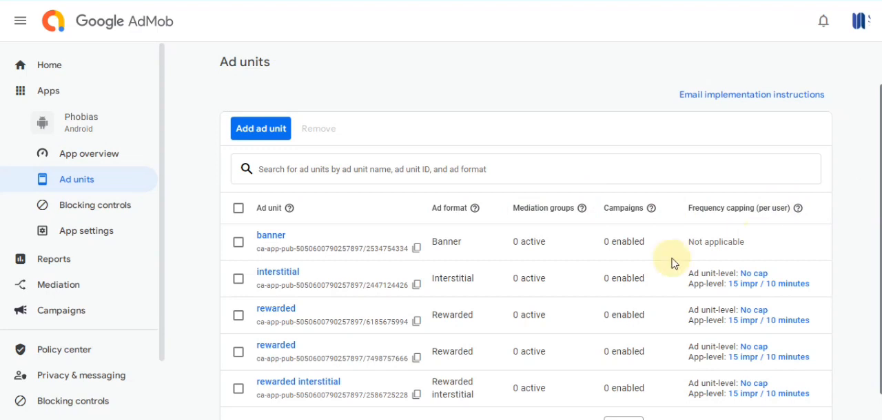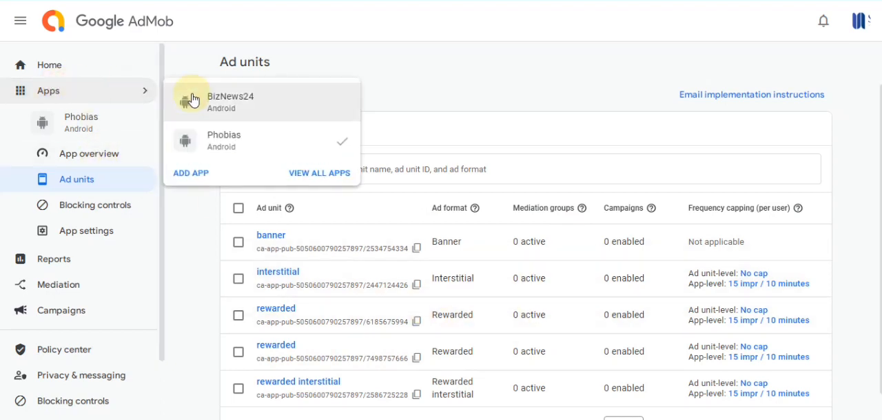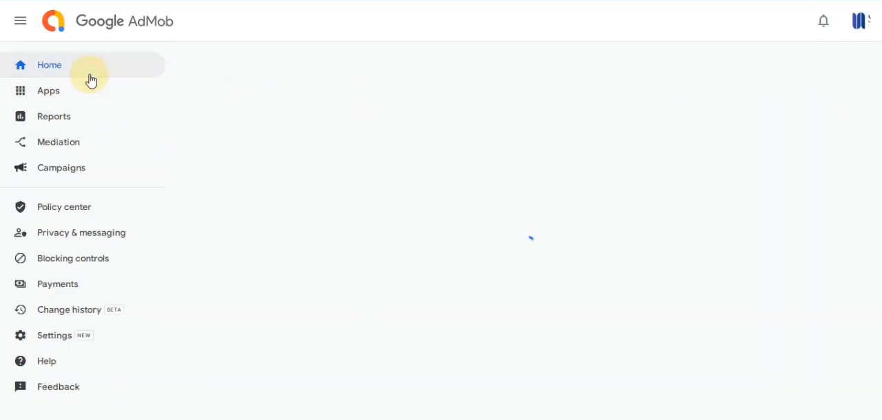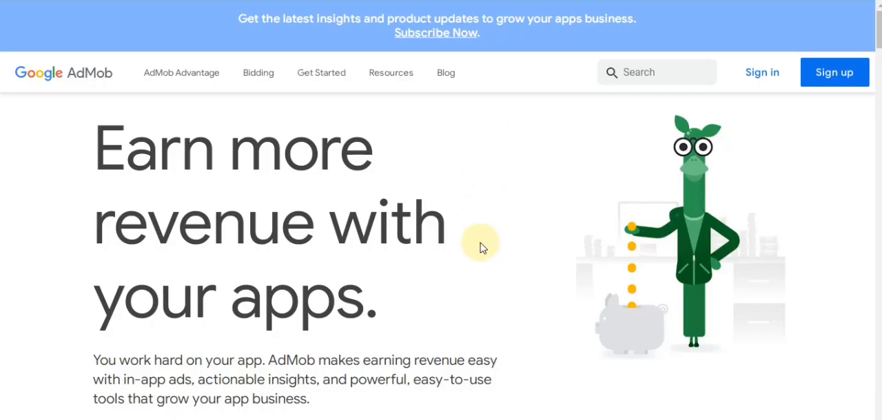And on this your AdMob account, you can create your ad units, like I have created here. As you can see, you can create your ad units that you can also use to place on your applications, so you can now earn.